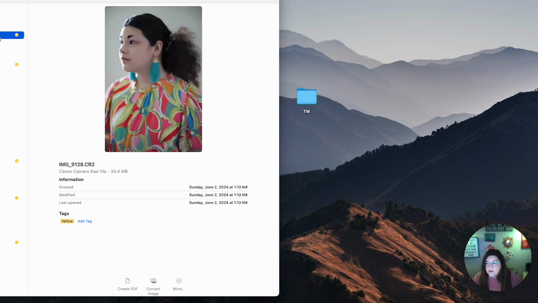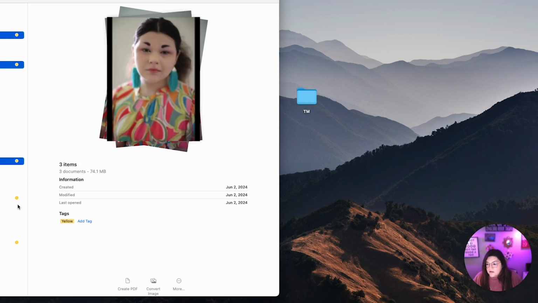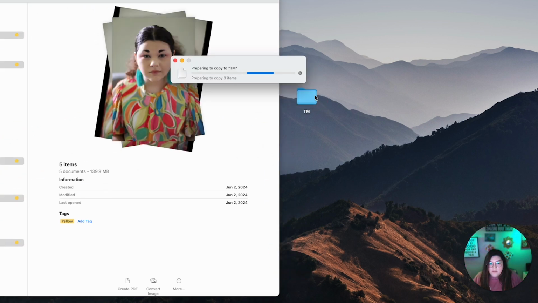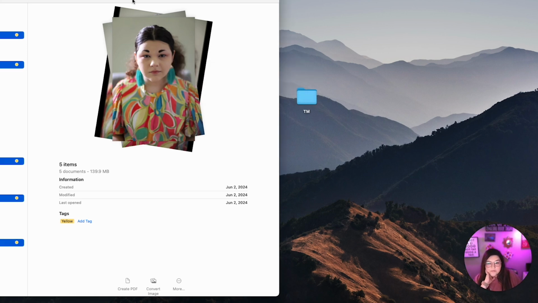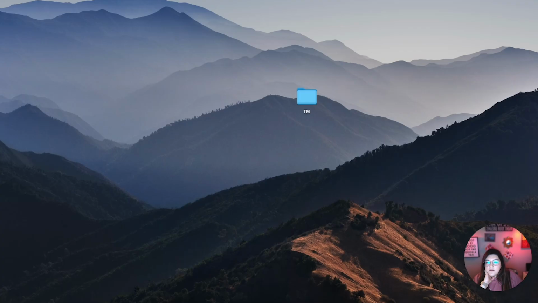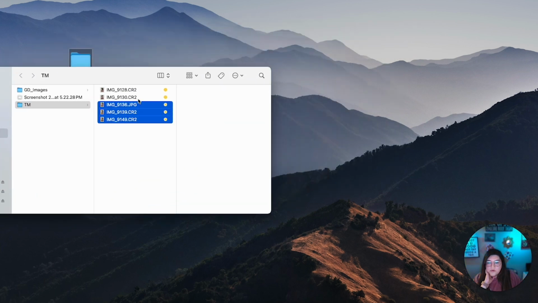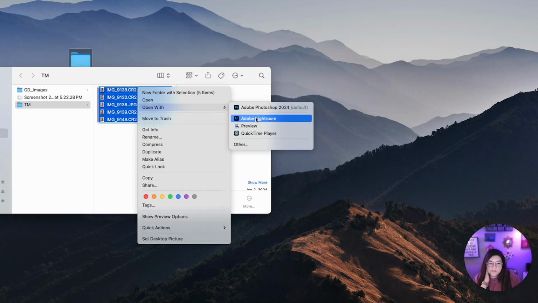Okay, so then I'm going to select these images. I'm holding down Command. And then I'm going to have it copy those photos into that folder. Awesome. All right, so from here, I'm going to bring these in Photoshop.